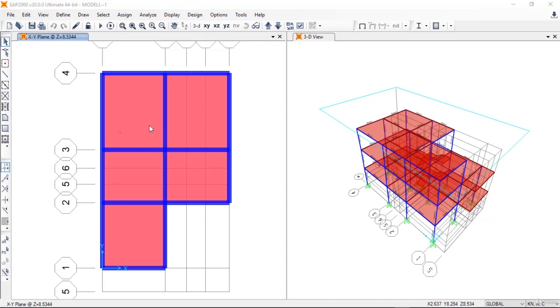Secondary beam is required if the span of the slab is very high, due to which the thickness of the slab increases. To decrease the thickness of the slab, we provide the secondary beam.